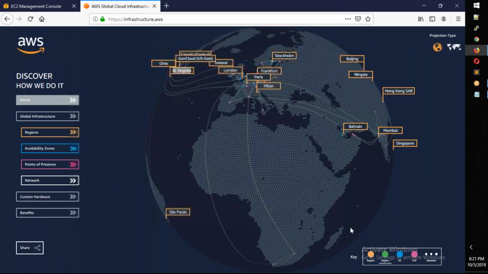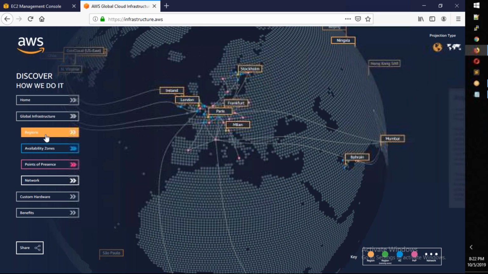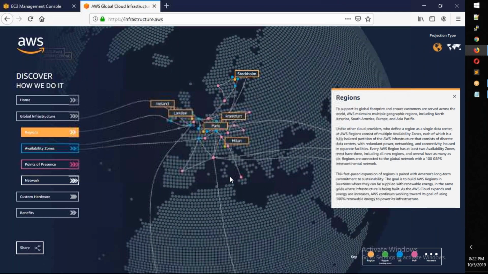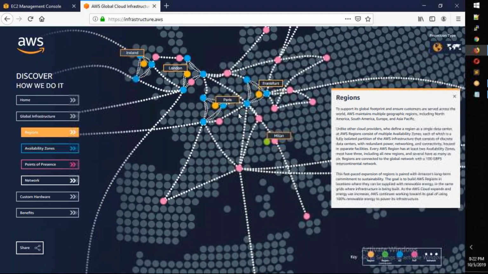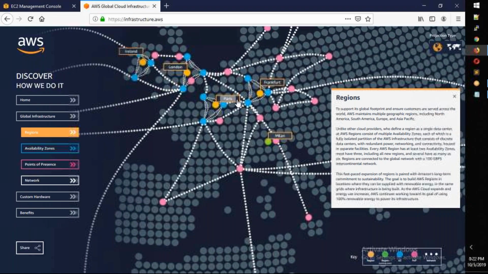Here on the right side, it is showing as a region. The orange one is a region, and the green one is region coming soon. I'm going to click on regions. If I go a little closer, you see everything is orange, but here you can see Milan is in green. So what exactly does green imply? It means the region is coming soon.